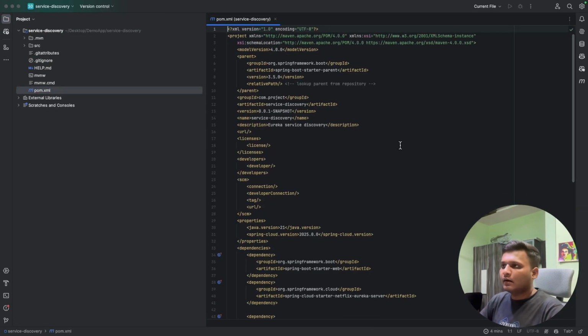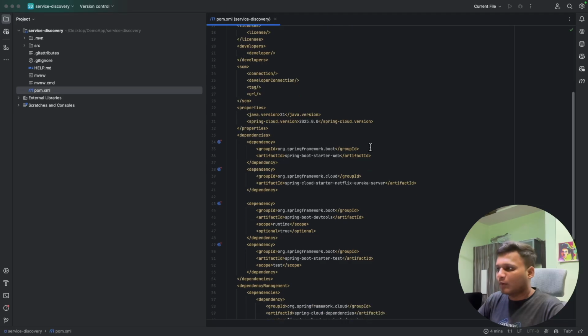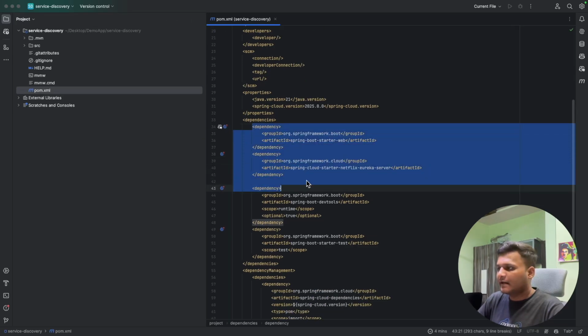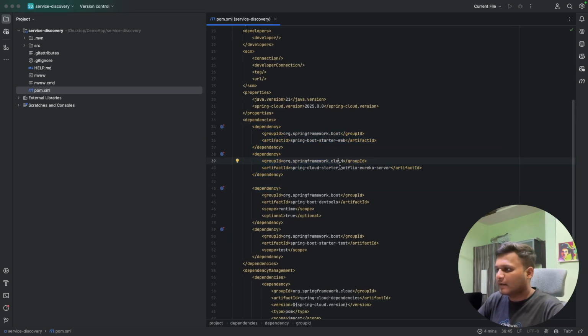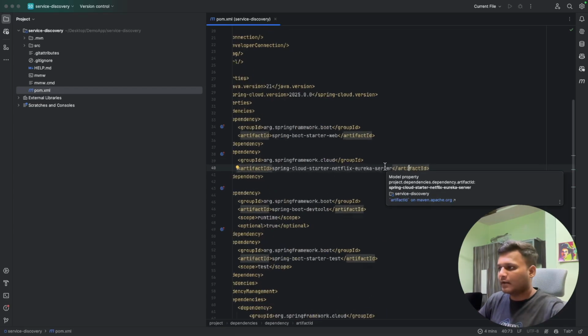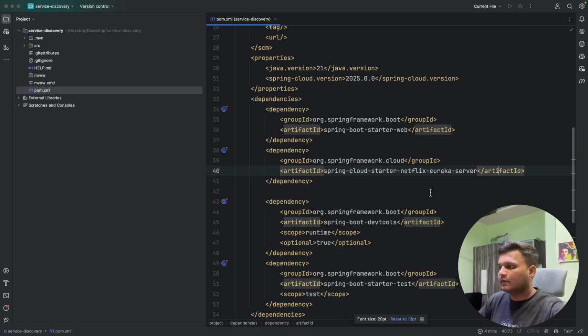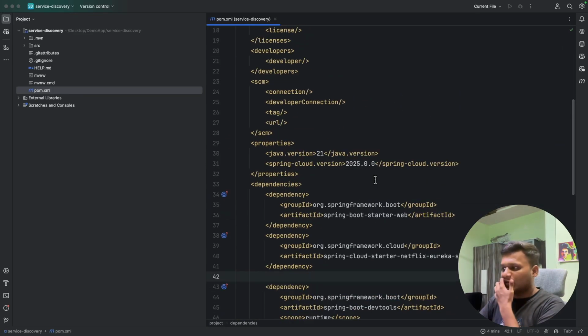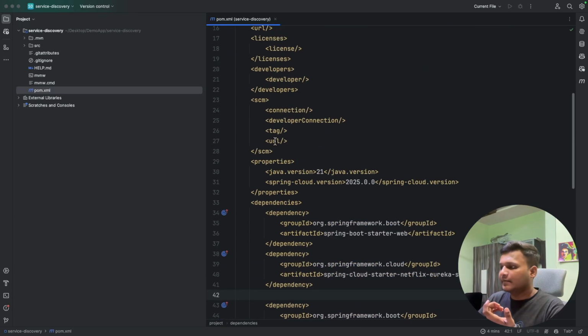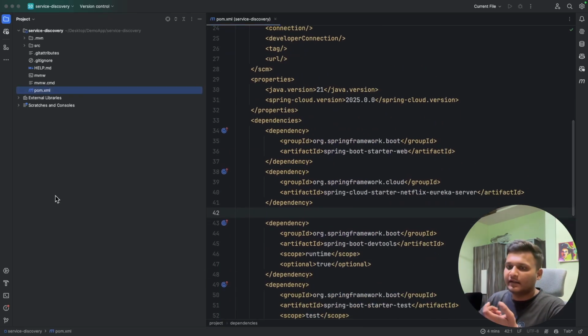And yeah, this is the pom.xml, and in the pom.xml you can see the dependencies, the Spring Boot web and Spring Cloud. Let me zoom. Okay, I'm not able to zoom, but yeah, now you can see Spring Cloud Starter Netflix Eureka Server is there, right? So this is the dependency you need for the Eureka Server, right?